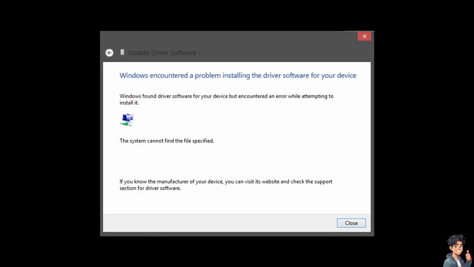Encountering the error message "Windows encountered a problem installing the driver software for your device" in Windows 10 can be very frustrating, right? Especially when you're trying to install or update device drivers. But don't worry, because we got your back. Here are several steps you can take to fix this issue.